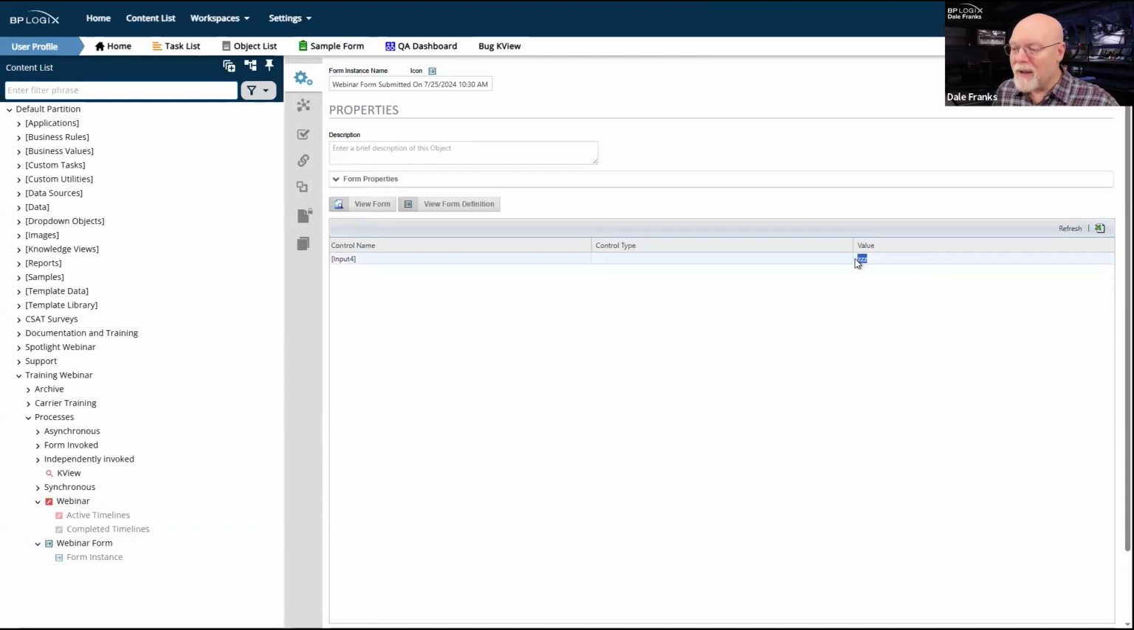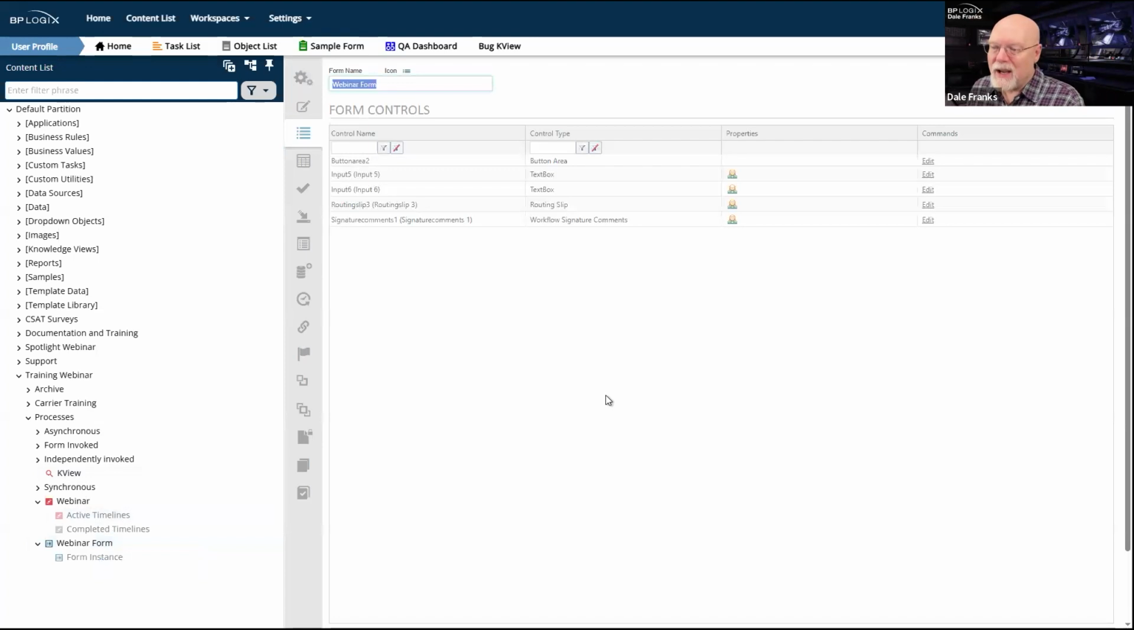However, there's still this value that is still here for input 4. It's not really gone. However, I don't really have any way of recovering it other than to look at the form instance itself. I'm not going to be able to query it. I'm not going to be able to pull it back in knowledge views. The control name is showing up here inside square brackets because that control has been deleted. It no longer exists. And so that value is inaccessible. It doesn't appear here.